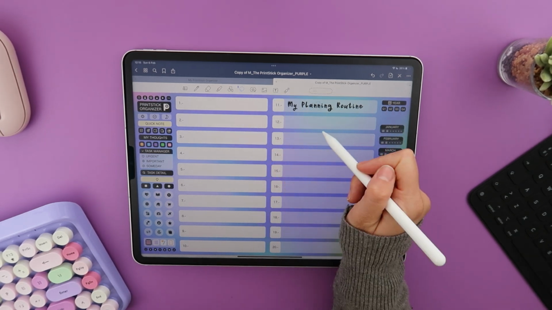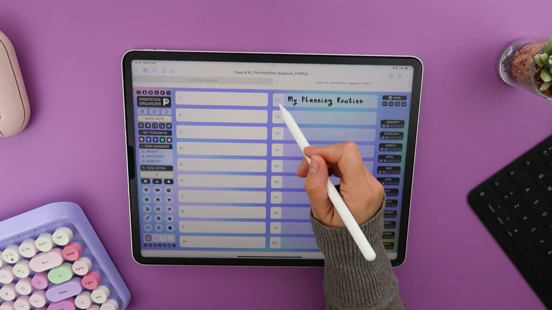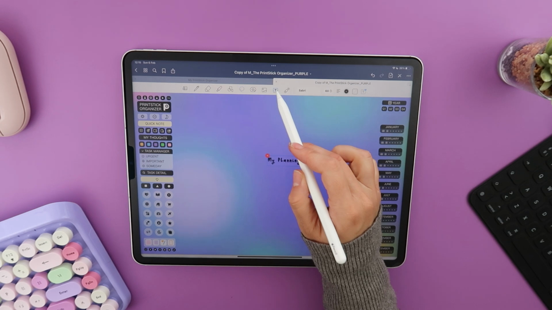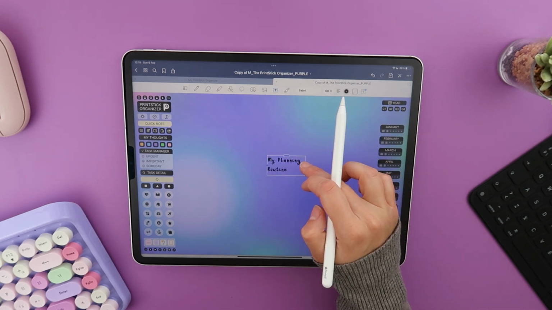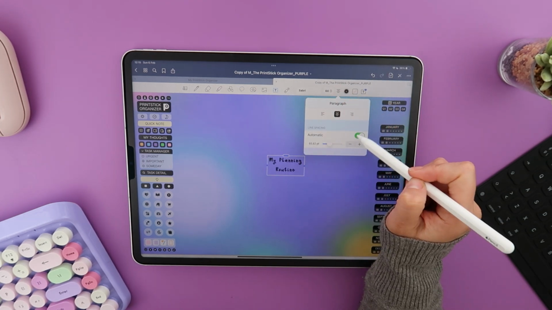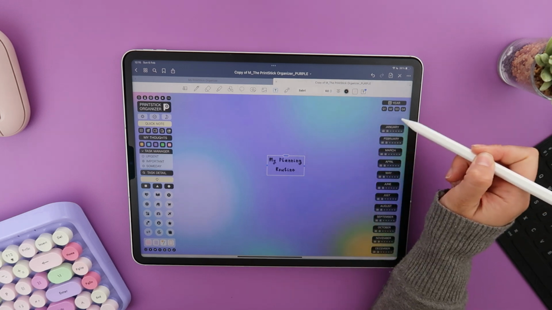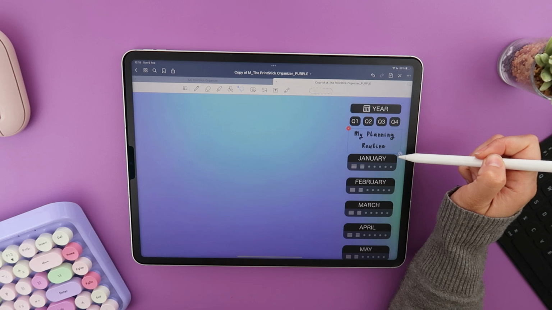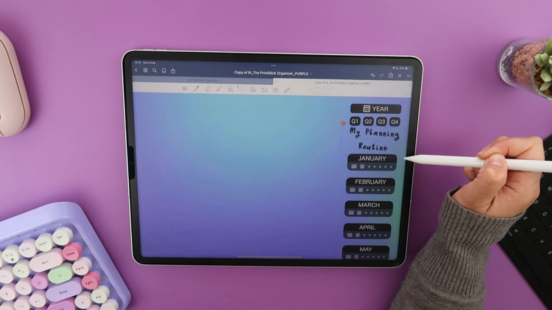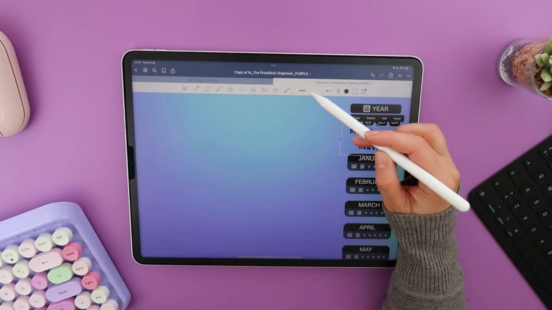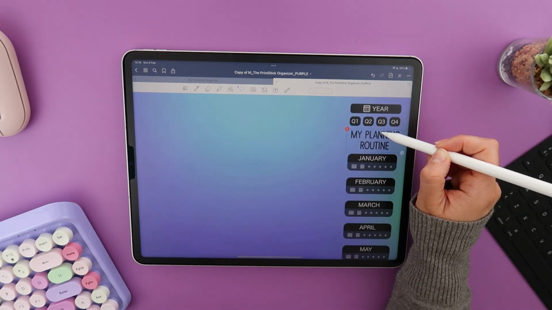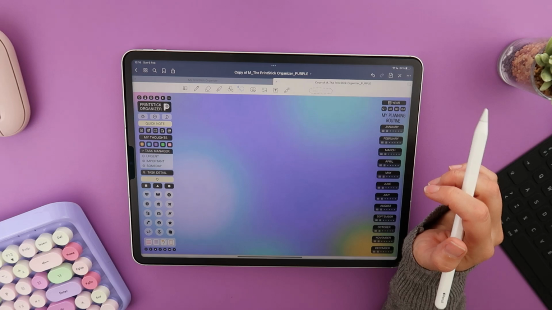So I'm using my lasso, copy it, and I'm gonna open this section, so right here, and I'm gonna paste this title that I have just created. In fact, I'm going to make this box a little bit smaller so that I can actually place it here. This blank part here is for you to add these labels and you know where you are. I think I'm actually gonna change the font to Raque because you can see it a little better. Here I have my label, my planning routine. Now I know where I am.